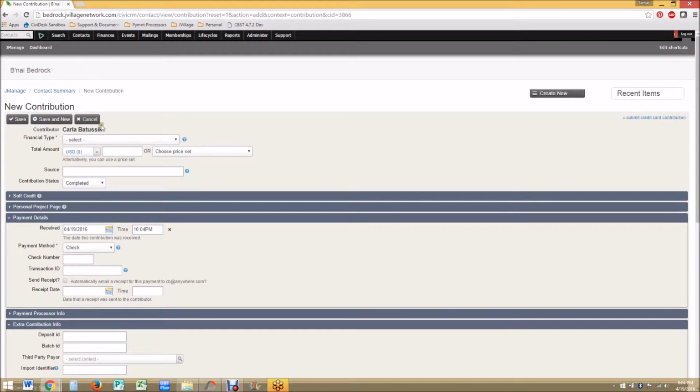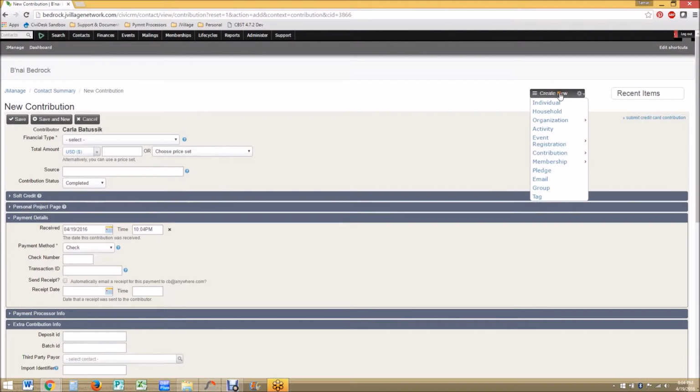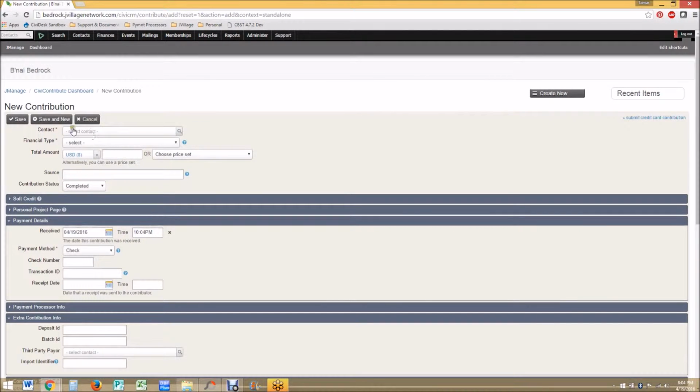As you can see by this first method, we come up with a new contribution form that already has the contact's name listed. There are two other methods by which to record a contribution. One is using Finances, New Contribution, or using the Create New button, clicking on Contribution. Note how the Create New button has two options. The first is for cash check contributions and the other one is for credit card contributions. We're going to start with cash check contributions.